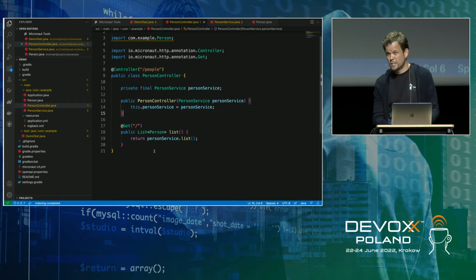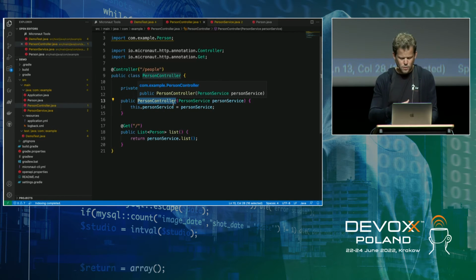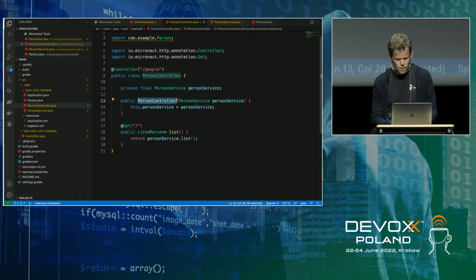I don't know, what do you guys think? I think it's better that the class is expressing its requirements of what it needs. It doesn't need an annotation. It's just saying, obviously, I need person service to function. Therefore, it should be in my constructor arguments. Right? So I think that's better. But basically, you can do field injection, you can do constructor injection, and basically, they will be dependency injected.